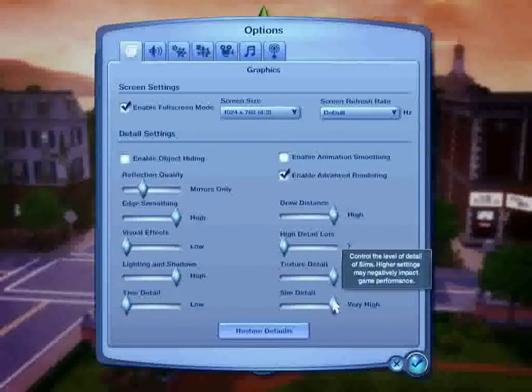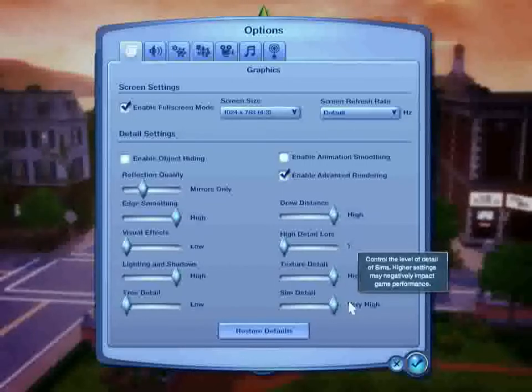Same thing goes for the sim detail. You want to keep that on very high. You're going to be taking shots of sims, and you don't want them to be jagged or very cartoony. You want to try to keep it as virtually clean as possible, because it saves a lot of work during post-production. That's it for the graphic settings.